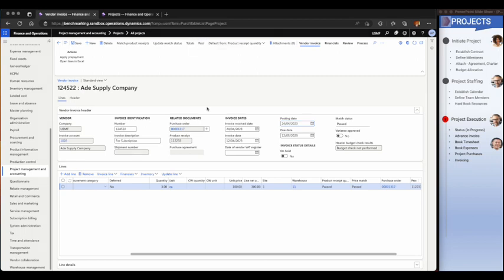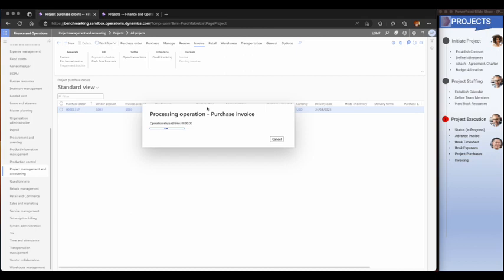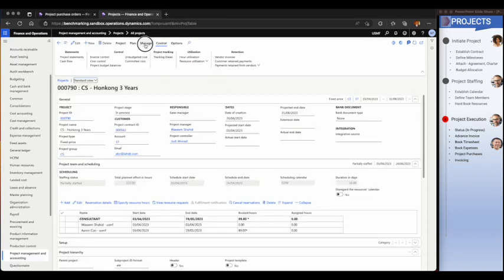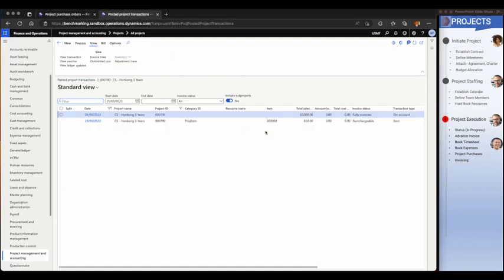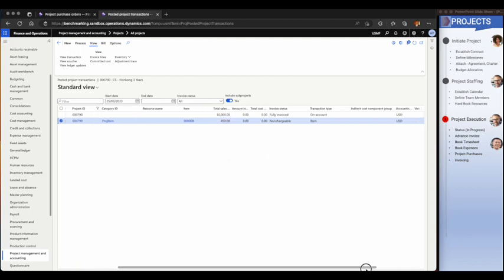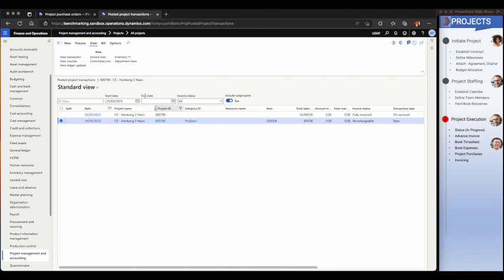I'll go ahead and post this so that the 3 units become part of my project cost. The moment this is posted, I can go here and check the posted transactions. The 3 units that I posted will come over here, right? Project item, as you can see here. This is the sales amount, obviously, but there is a cost as well that has to go in.